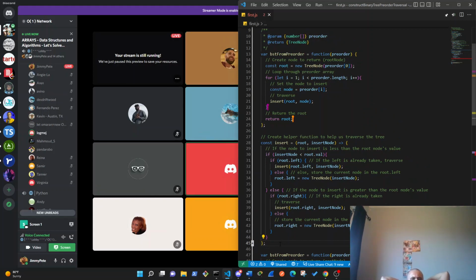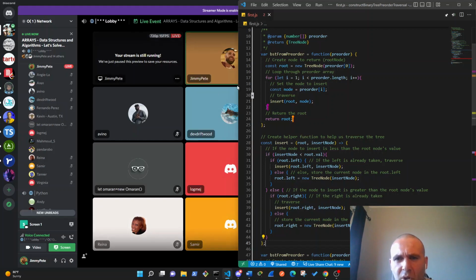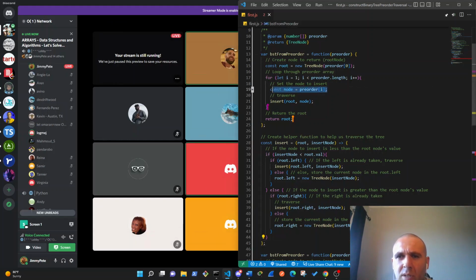So insert node dot val is less than root dot val, right? No, because insert node, oh, yeah, that's just the value. Yeah, that's the actual value. Yep. Okay. We're passing that in from the base function. This is insert node. The insert node isn't actually a node yet. It's just a node to be. Oh, that's right. Yes, exactly.